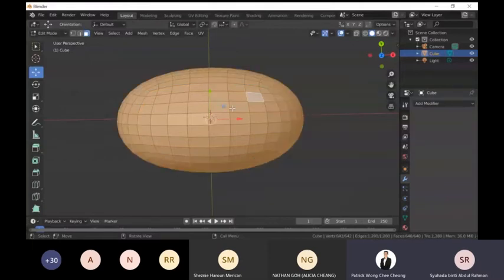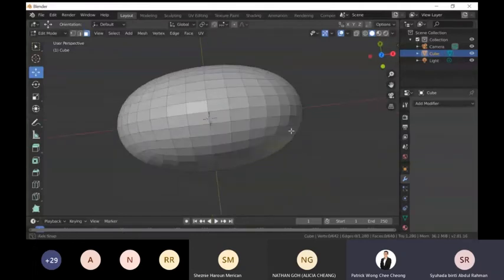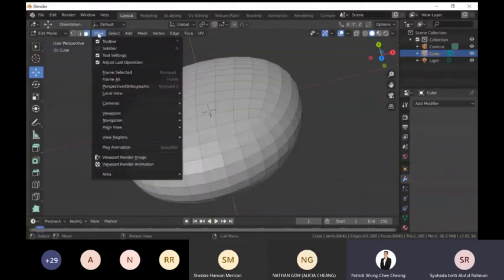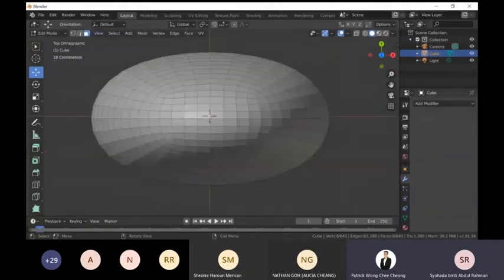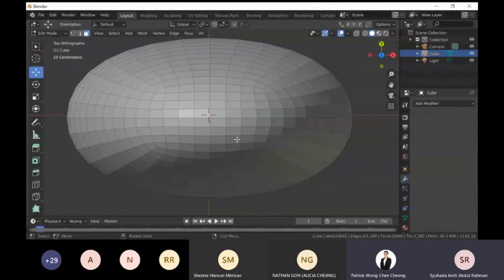Okay, so now we are going to do this selection. You press A two times. Make sure you are now in top view. Again click view and then go to the top view, and please change to the top orthographic so that it is easy for you to see the object clearly.